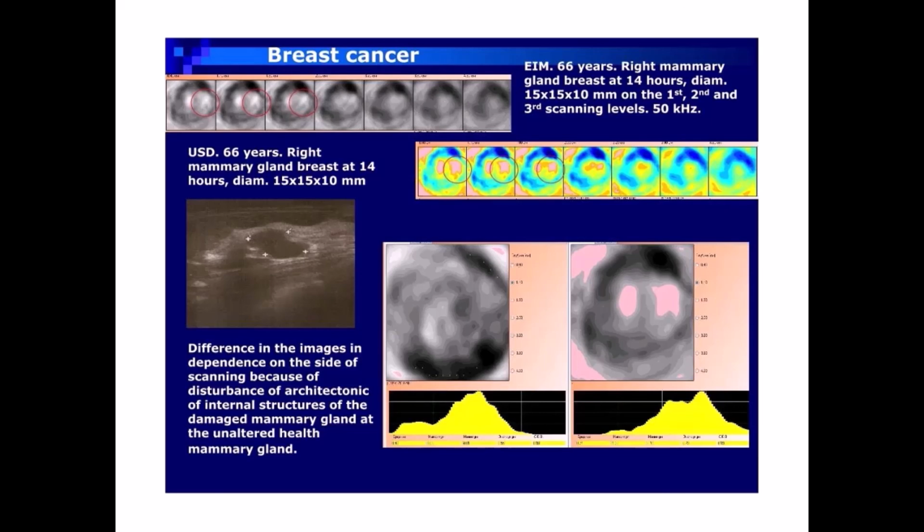EIM, 66 years. Right mammary gland breast cancer at 14 hours, diameter 15 × 15 × 10 mm on the first, second and third scanning levels. 50 kHz. Ultrasound, 66 years. Right mammary gland breast cancer at 14 hours, diameter 15 × 15 × 10 mm.